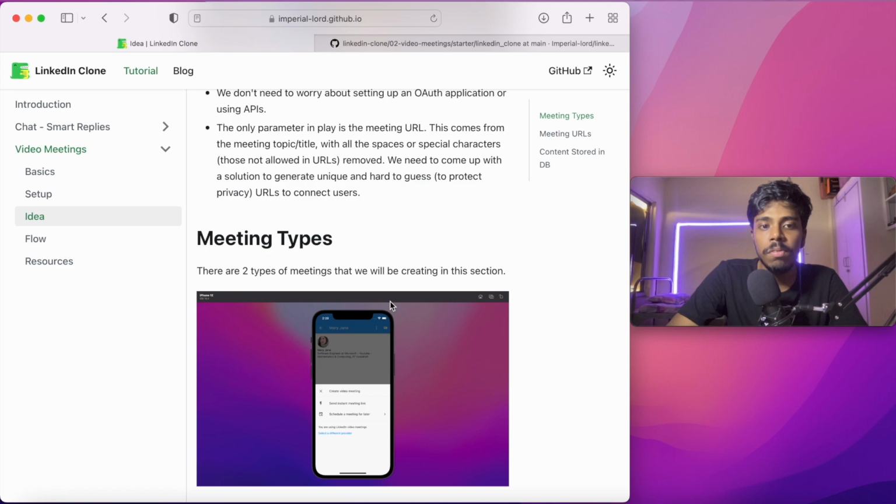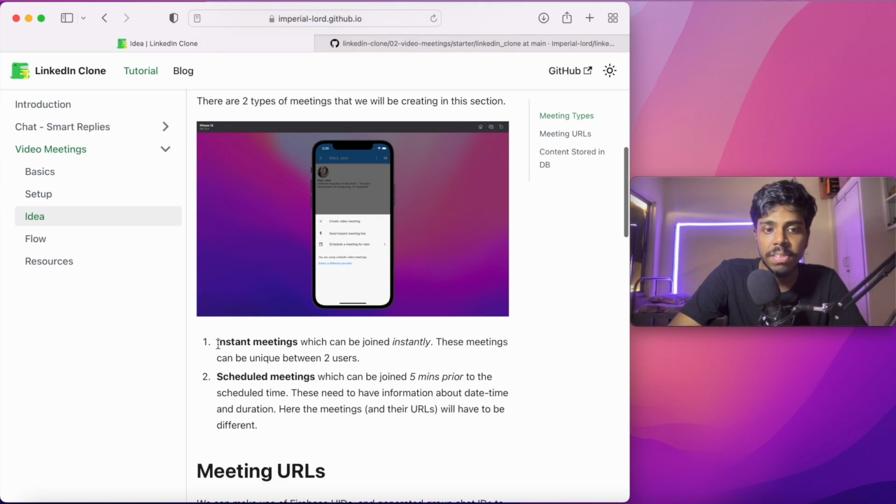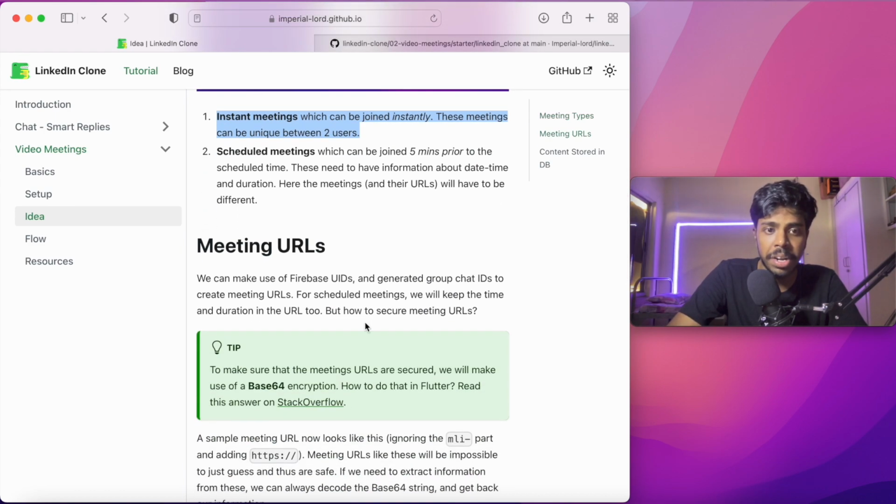So now we have two types of meetings that we want to actually demonstrate. We do have the instant meetings, which can be joined instantly. And we do have our scheduled meetings, which can be scheduled for a particular date and time and can be joined only 5 minutes prior to the time for which it was scheduled. So for each of these, we'll have to generate separate URLs.